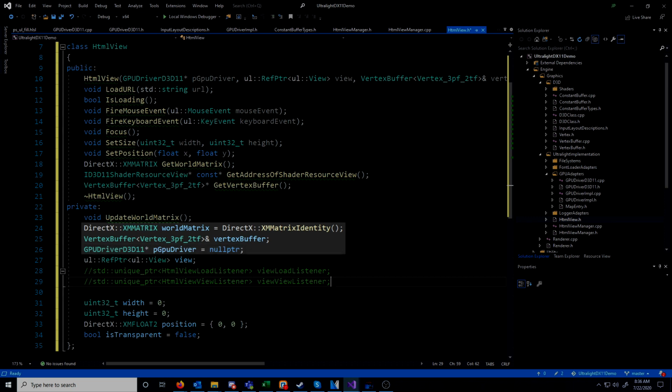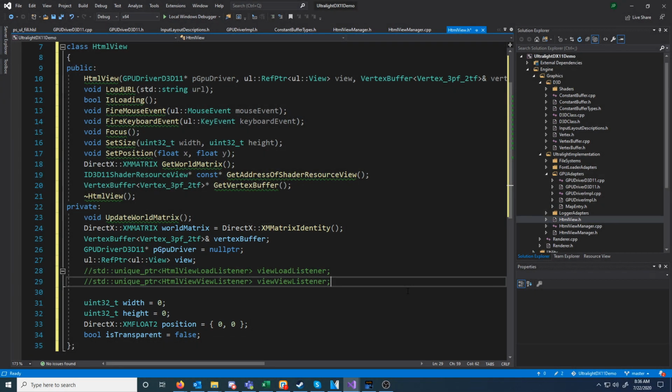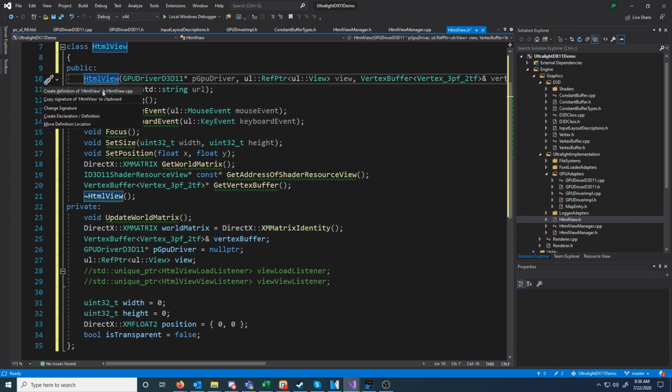We will hold a pointer to the GPU driver. We will have a ref pointer for the Ultralight view that is tied to this HTML view, and then we will just store the width, the height, the position, and then a boolean for whether it is transparent or not. Let's generate these definitions.